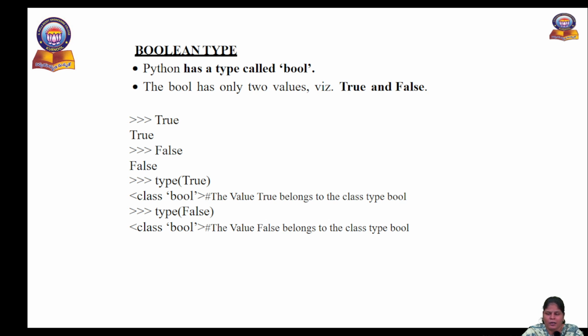Whenever he wants to take a decision, it might be a decision like true or false, and that true or false we call a Boolean data type. So the Boolean type in Python is called what? Bool. Whenever you want to know the type of true or false, you can just use the function type and then mention True. Then it will give the output as type bool, right? So this is the output which you get.